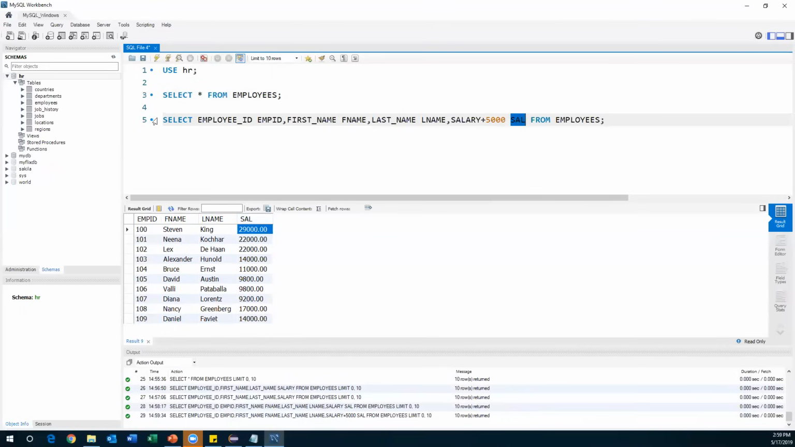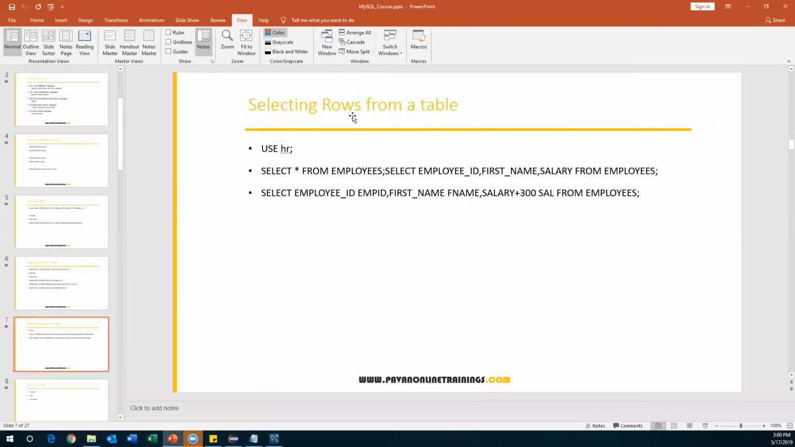So this way we can select the data from tables by using the select command. The main important thing is, if you want to select all the columns and all the rows, use star. If you want to select specific columns, specify the columns like this. And if you don't want to project the original names of the columns in the output, then you can specify an alias for those columns. So this is all about the select command, selecting rows from the table.